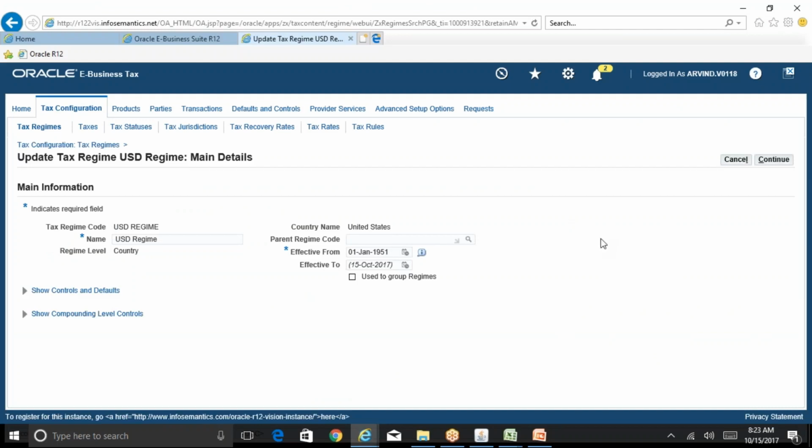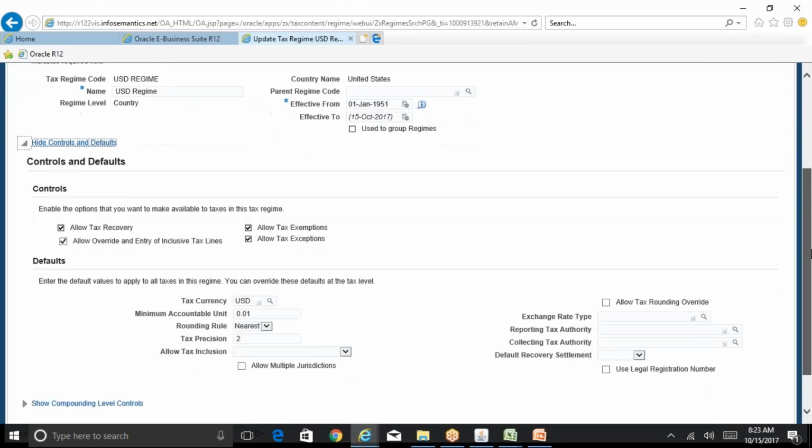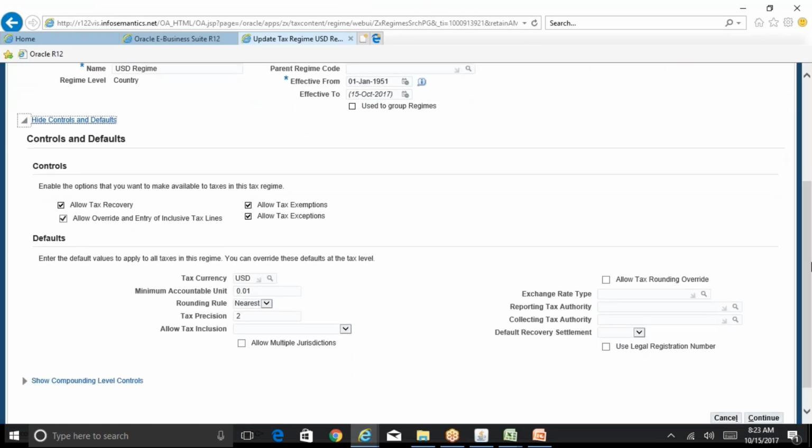Okay, this is what I had entered. Click on show controls and defaults. So at regime level, there are some controls which you need to provide, which is similar to some kind of your system options or financial options or payable options in other modules.